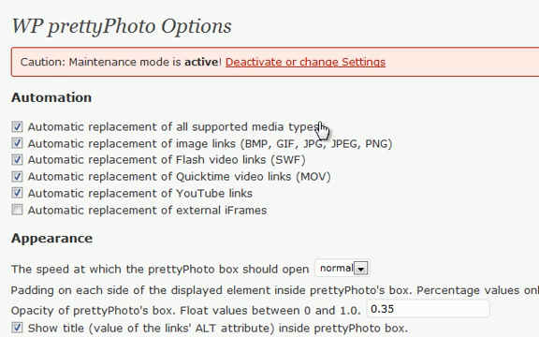So this kind of explains what Prettyphoto does. It will automatically replace any of the supported media types with a lightbox. So I'll show you what that means here in a moment. Note, you can also use external iframes with this. So this means, let's say for instance, you type in a YouTube link into a post and somebody clicks that link, instead of it shooting them to YouTube, it pops up a lightbox with the YouTube player in it.